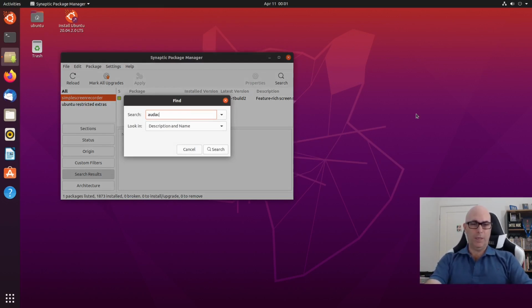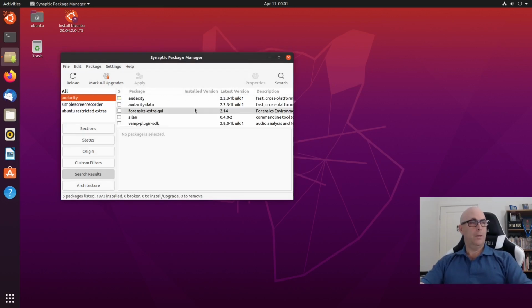So if we go to Audacity, for example, and search for that, there's Audacity there. If you installed Audacity and you just typed Audacity, then that's how you run Audacity from the terminal. So Synaptic Package Manager, although it's not as flashy as the GNOME software, can help you find the names of certain packages. So in this case, this forensics-extra-GUI, if you wanted to execute that, you would have to type it exactly how it is here. And it's the same if we search for GIMP.